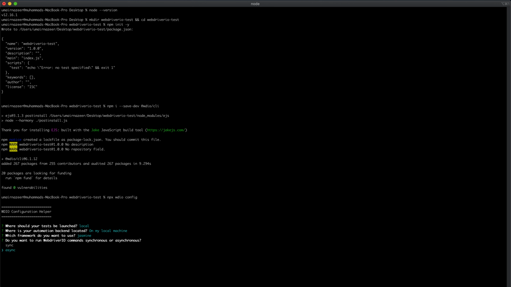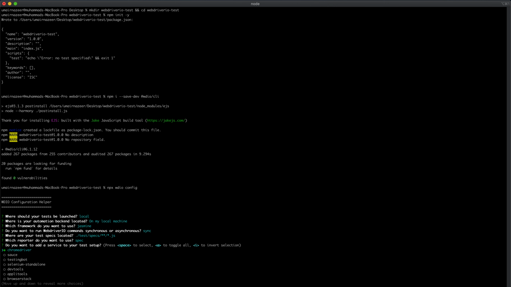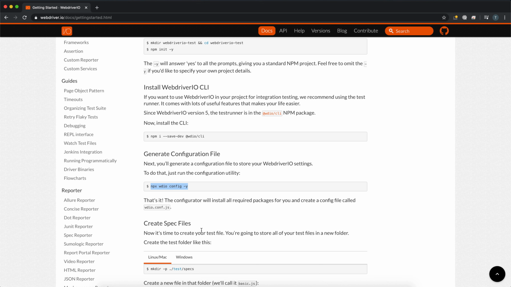Jasmine framework. WebdriverIO has very good support with synchronization and asynchronization. It handles asynchronization pretty well in async mode, in sync mode. So I'll recommend you go with sync mode, and for now we can keep this. For now maybe we can keep spec and Chrome driver. For now leave the base URL as local, and it's installing it.